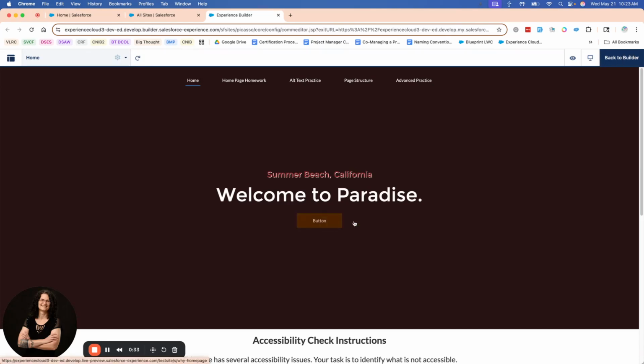But if I hover over, you notice the button's background color is darker. What I can tell by looking at this is the background color of the button and the background color of here, that is not accessible because once I hover over it, it almost blends in. So I'm going to want to go check those colors.